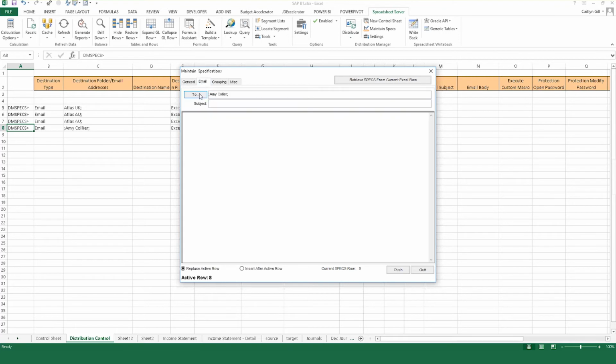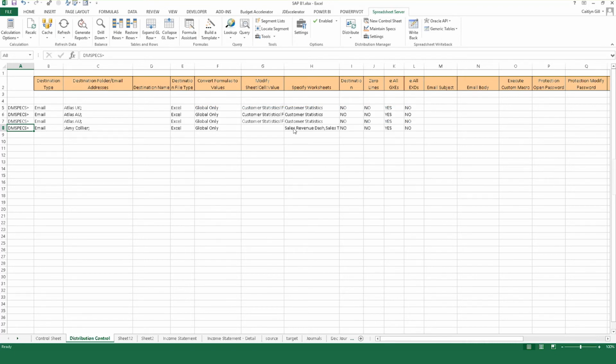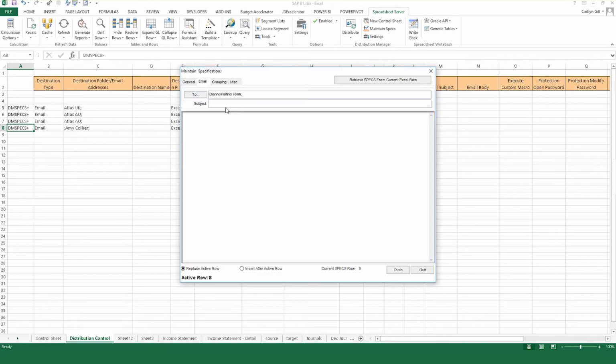So we'll start with email. In this case, I'm using Outlook, so this is going to link up with my Outlook address book. It'll pull in all of your contacts for you, so you can very easily just select the folks you'd like to send to. So we'll say I want to send to my channel partner team. I want to select a group there. And then I'm going to compose my email. So I'll just say, hey guys, here's the report.